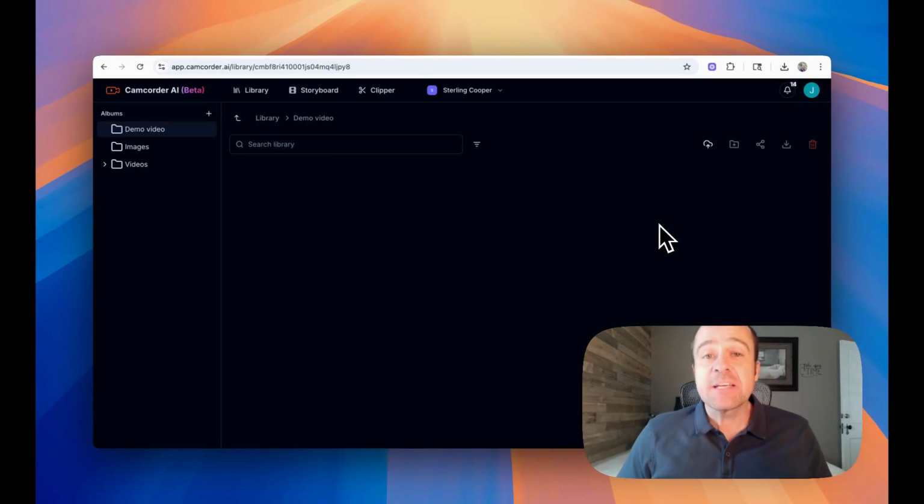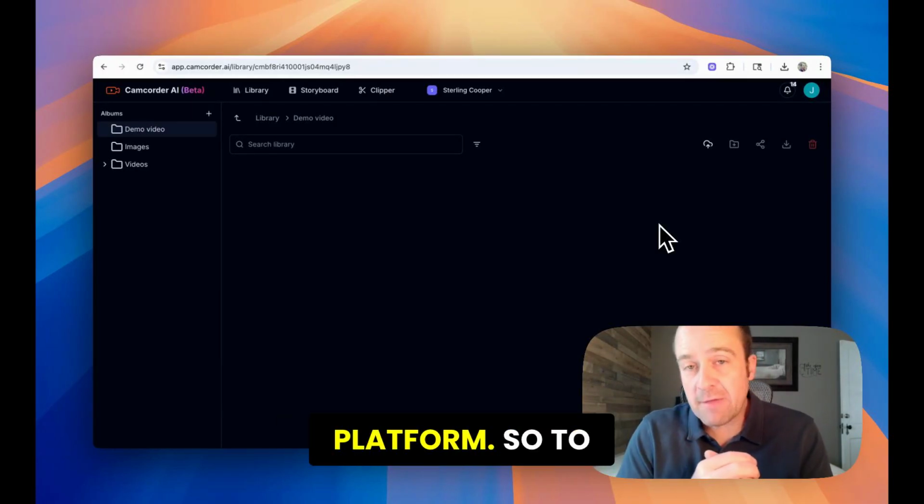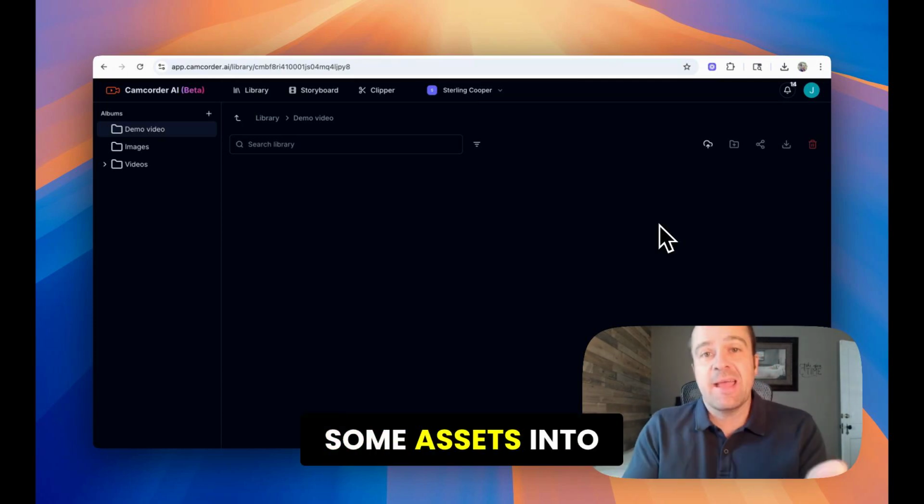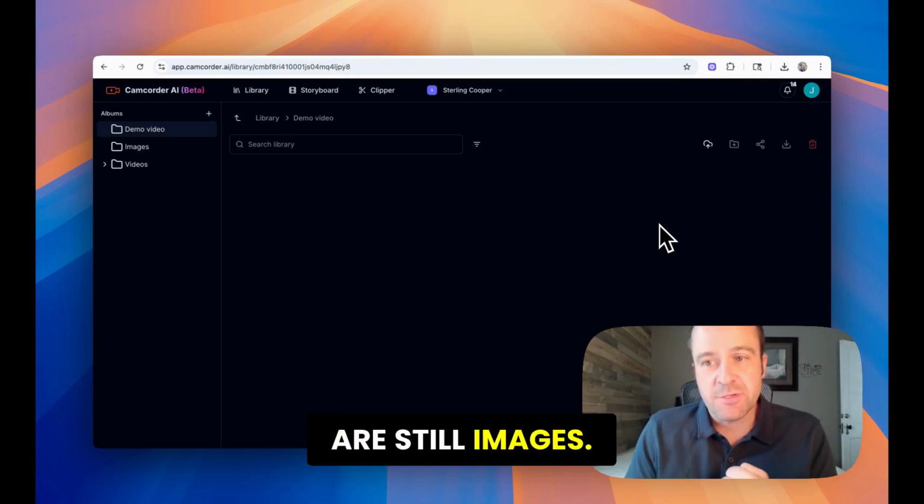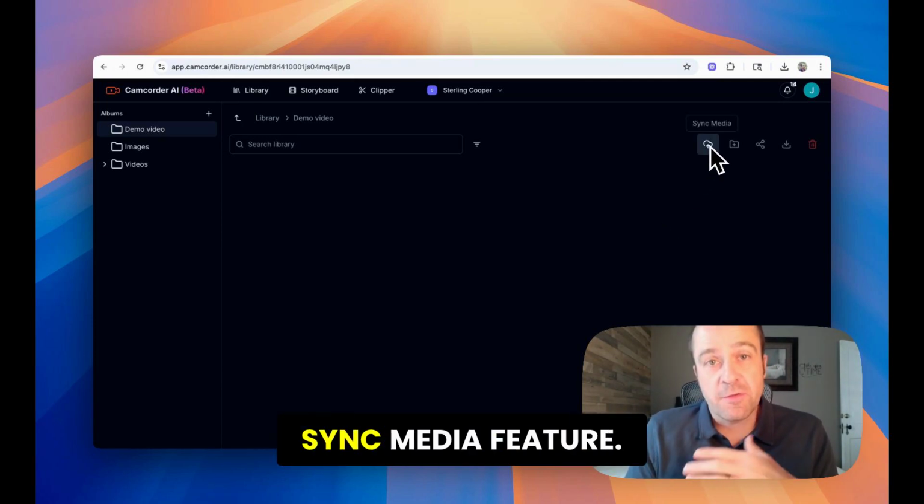All right, let's get you started using Camcorder AI. Now, Camcorder AI is a video workflow platform, so to get started, we need to get some assets into this platform: videos and still images. And we do that using this over here, the Sync Media feature.